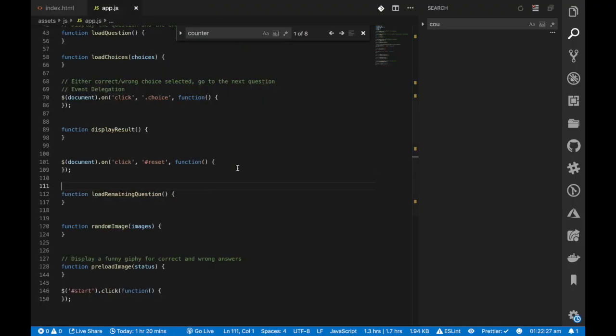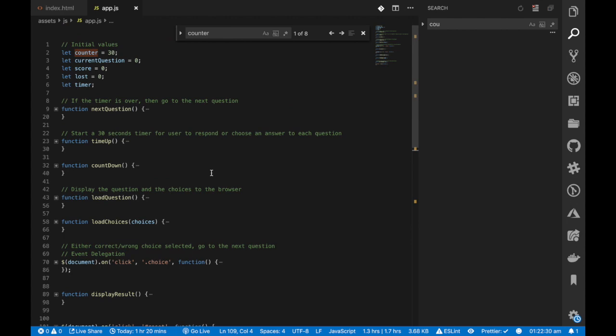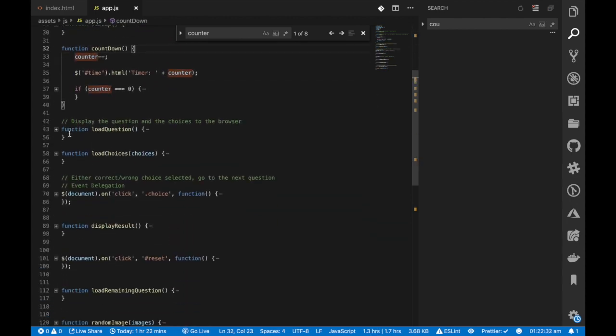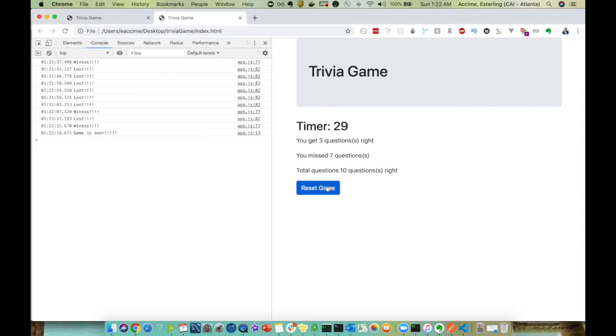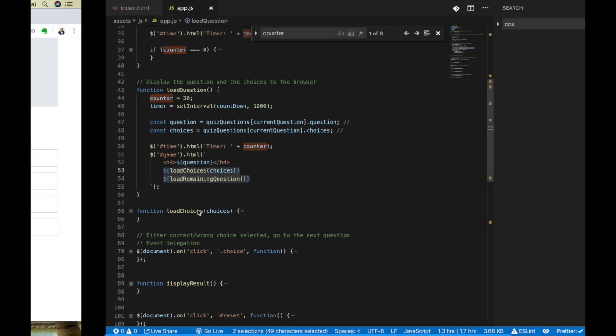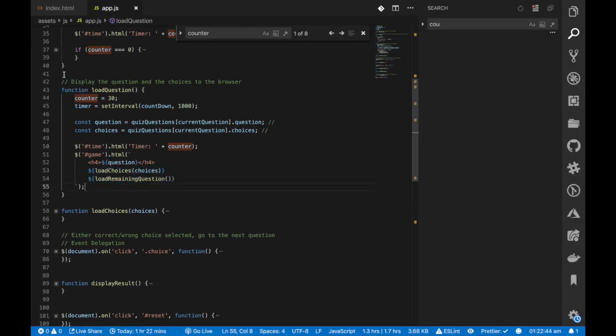Now, to quickly review everything we've done so far, let's go over it one more time. What we're able to do is load the question. As we're loading the question, we're also loading the choices with the remainder of the question, which means whatever remains of the question, we're also displaying right here. So this function is the one responsible for that. It's also responsible for starting the timer.